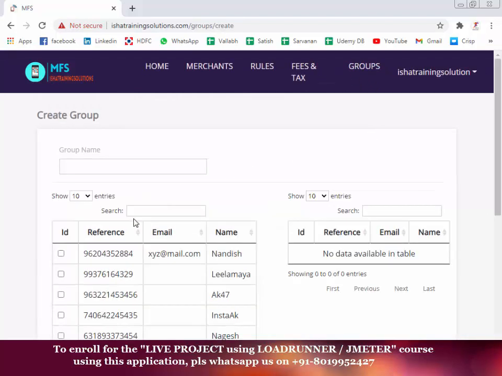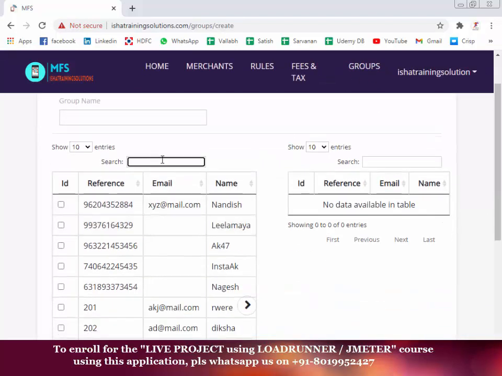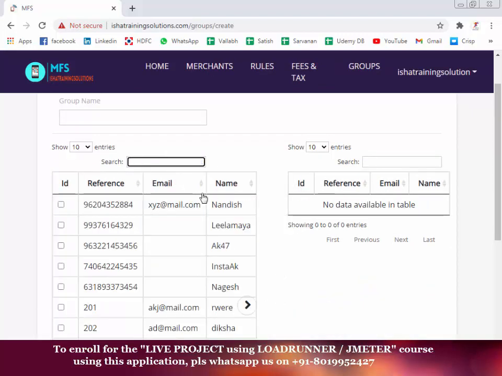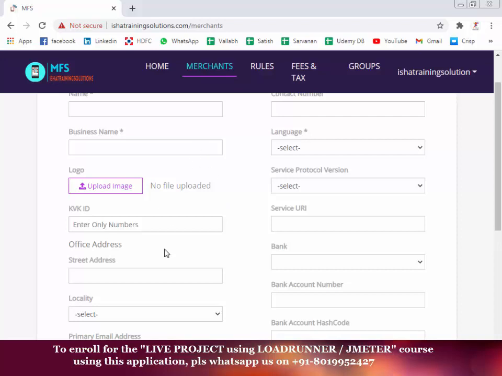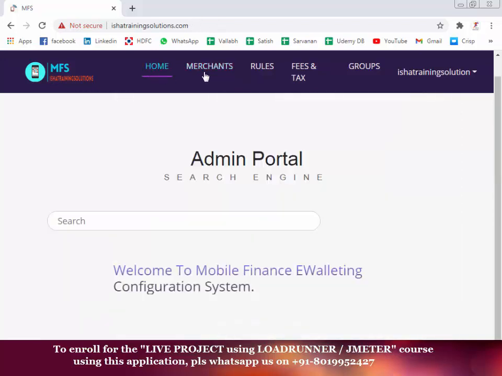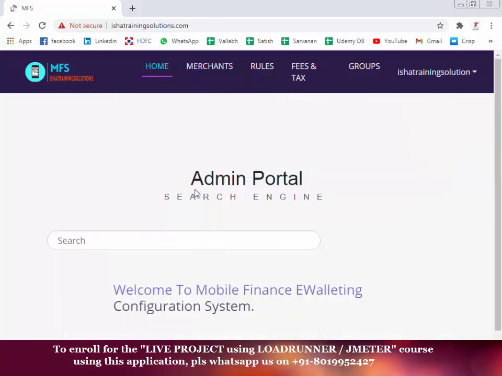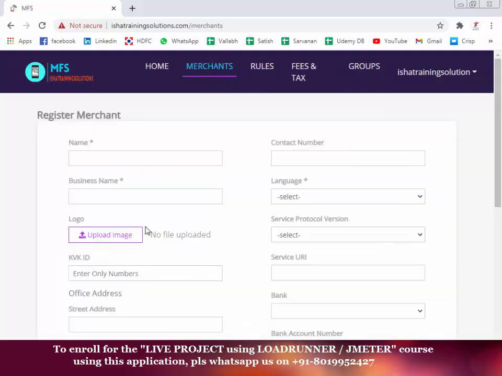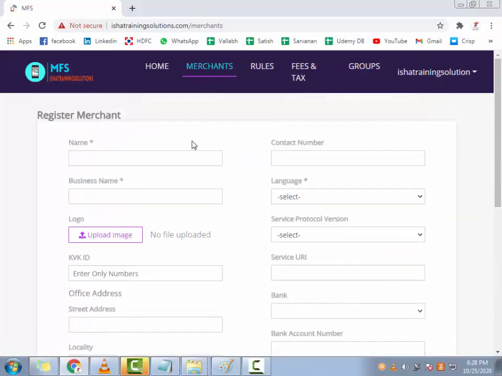I'll say create new group, and then search with either Pizza Hut or Isha. It's not showing up, but it's fine. That's the idea. The data has to come up here, which you can add to the groups. So this is how we can create the merchants, and whatever merchants we have created here, you can see from the home page. But it looks like the group is only for the subscribers, not for the merchants.